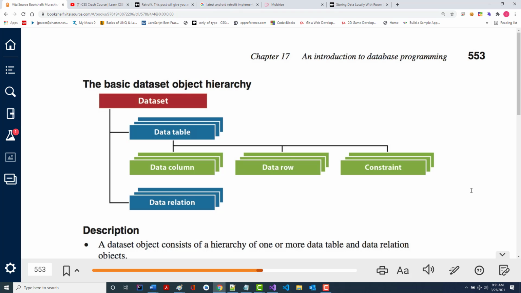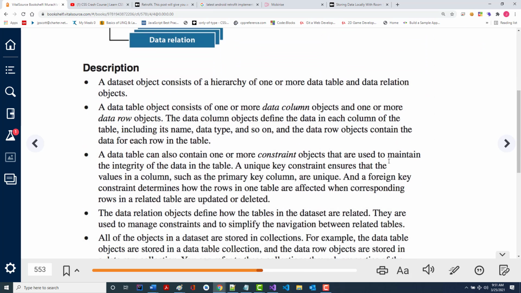All right. So as it says there, a data set object contains a hierarchy of one or more data table and data relation objects. I'm not going to read the rest to you. You can see it, but I basically cut it down into a nutshell for you.